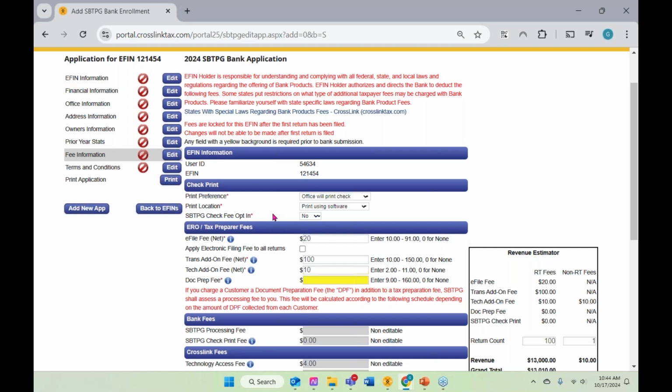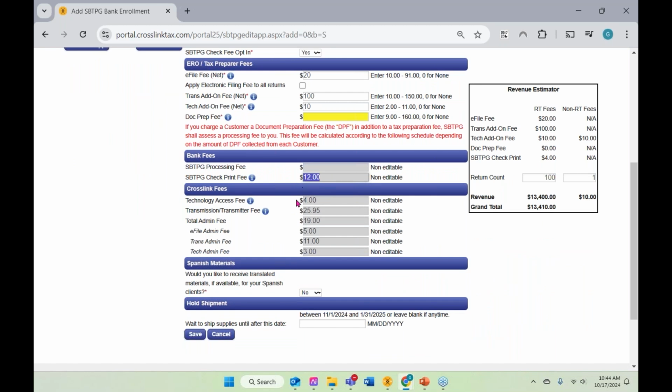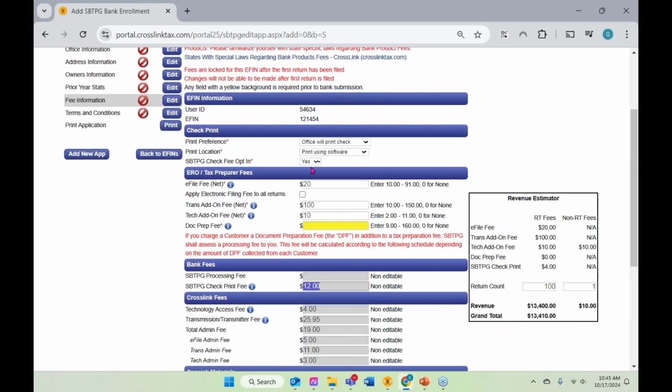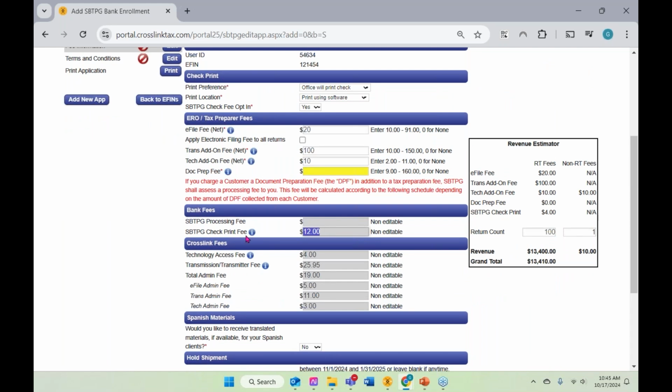If they want a printed check for the bank product, if I have yes here, an extra $12 fee would automatically appear in the return if the taxpayer wants to print the check. If they do direct deposit, this $12 fee will not apply. So it's supposed to serve as an incentivizer for your customers to use direct deposit versus printed checks, saving you some hassle, the time and the effort of printing checks. So it's literally a check print fee.